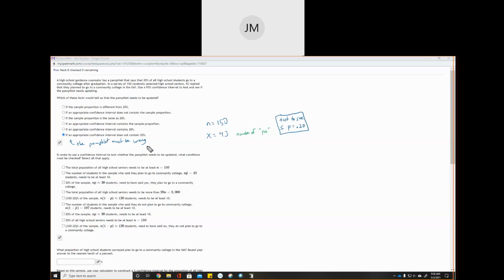Because the pamphlet says it's 20%, and if the range of values that I'm sure the actual percentage is inside doesn't contain 20%, then 20% is definitely wrong.